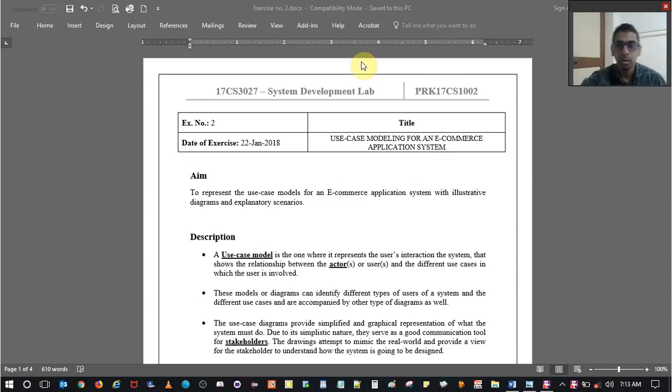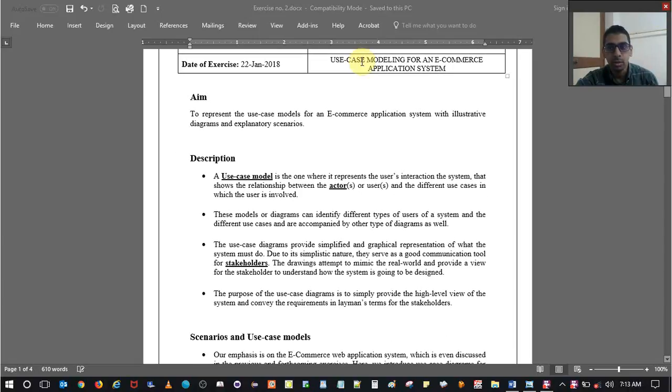And today we're going to see the second exercise, and that is the use case modeling for an e-commerce web application system. So what exactly is a use case model? A use case model is the one which represents the user's interaction with the system.